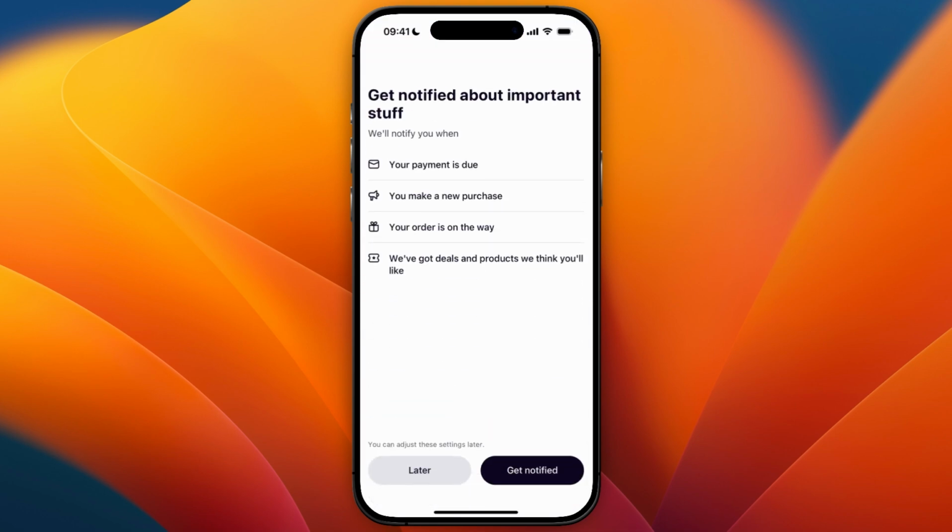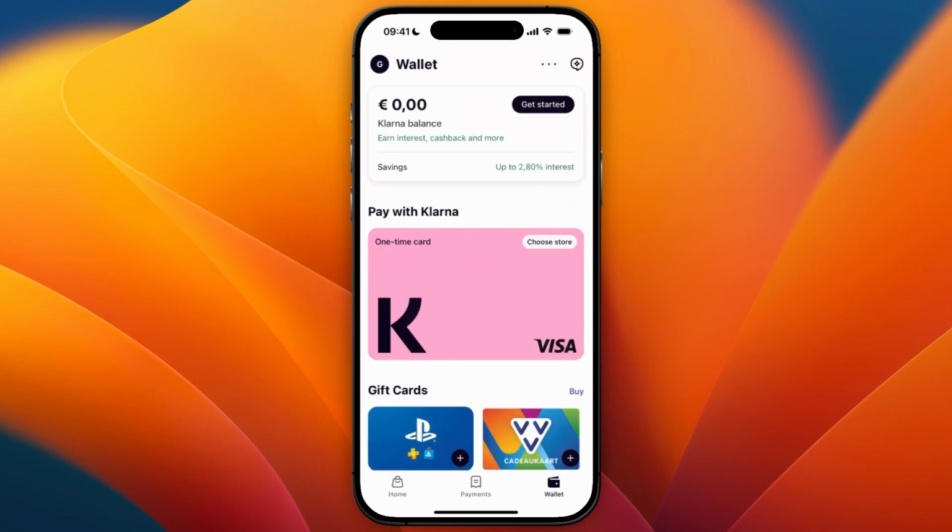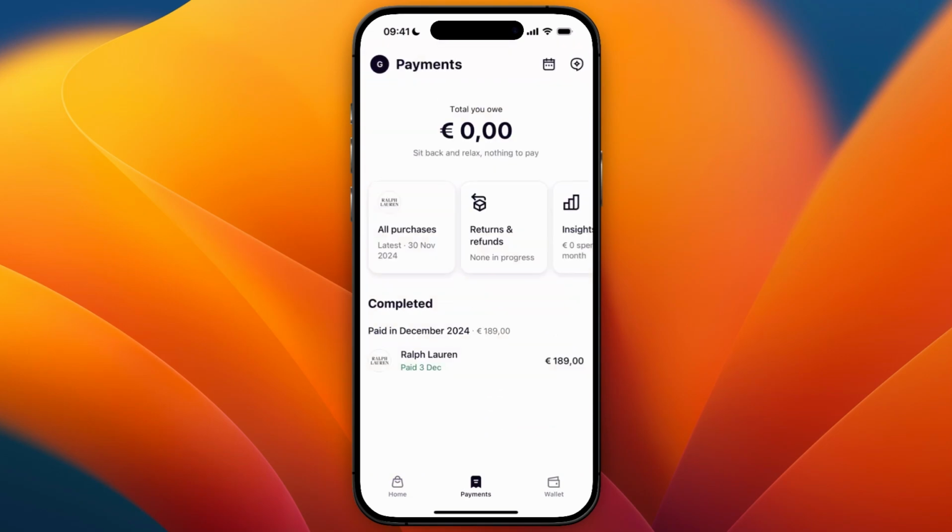And now from here you can turn on notifications or not. And now you will have created your Klarna account and you can now start using it. So now you know how to create a Klarna account.